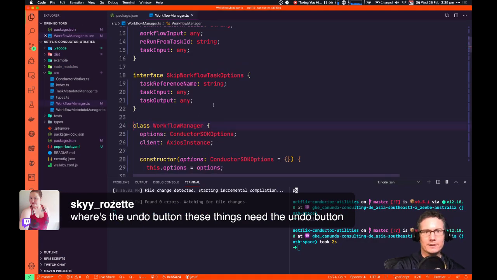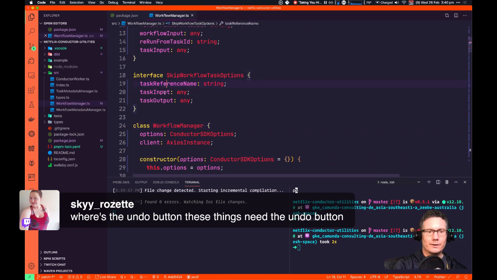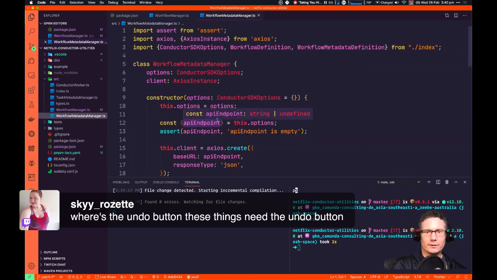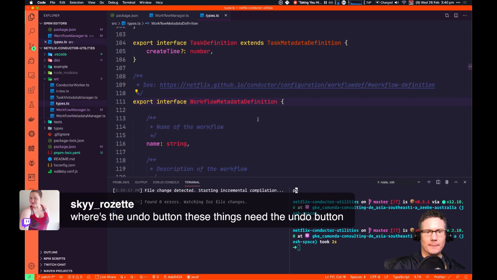Okay, so we can now mutate the code in here. First thing we do is create a new branch, let's call it patch 1. Now, metadata manager, workflow metadata definition. Okay, go to the definition of this thing.